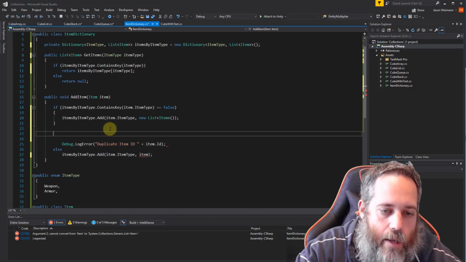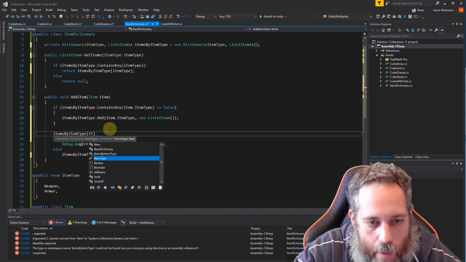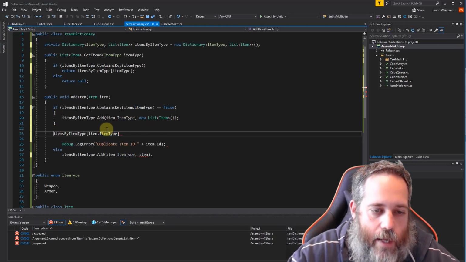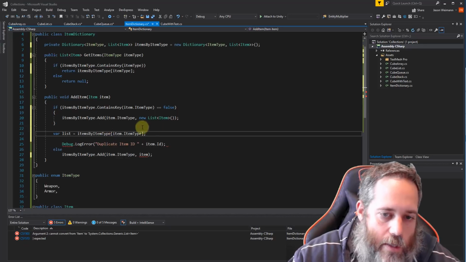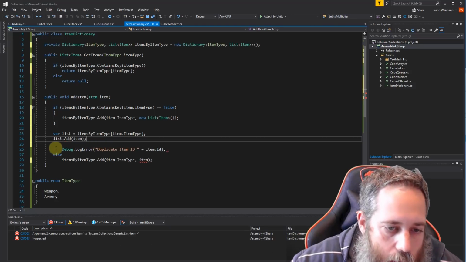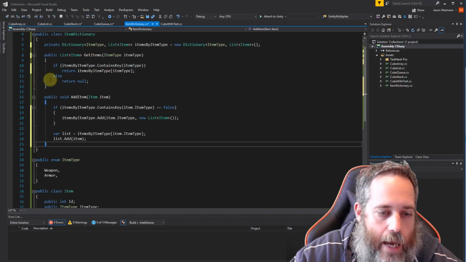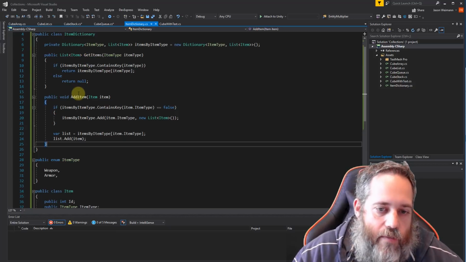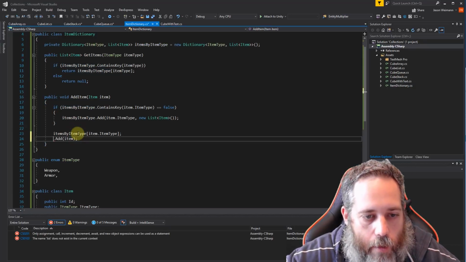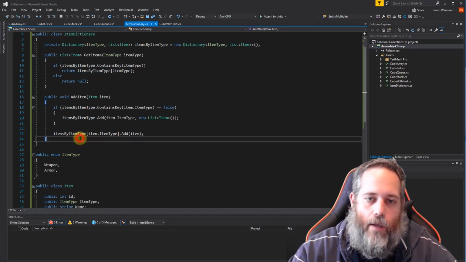Because the next thing we're going to do is say items by type, item.item type. So this is that list. This is going to get me that list right there. In fact, I could even say var list equals that, and this is going to be a list of item. And then I could say list.add item. That's it. So now we'd be adding items to the list here, and when we call get items, we'd be able to get back all of the items of that type. Of course, we could also just get rid of this creation of the variable there and just call it like this, and it would work as well. So works fine either way. Just wanted to show it there.